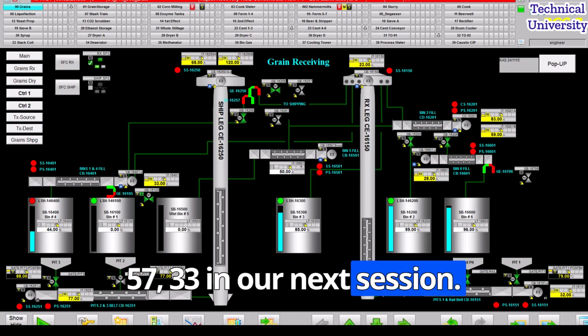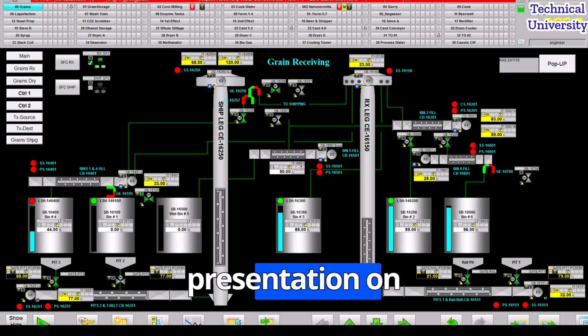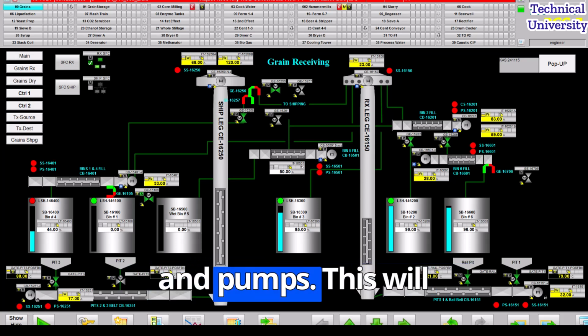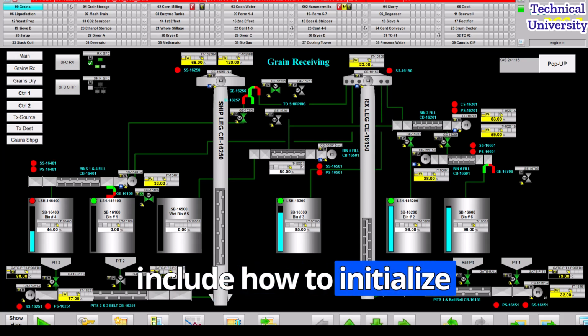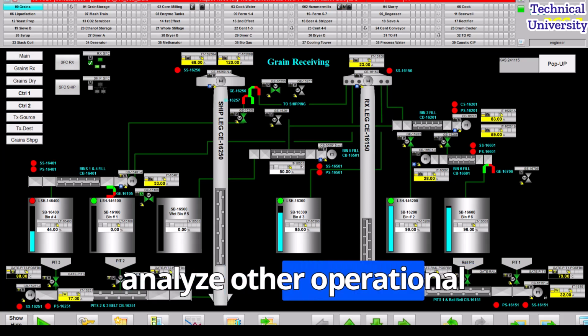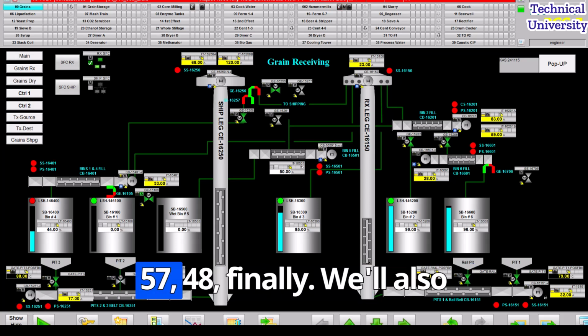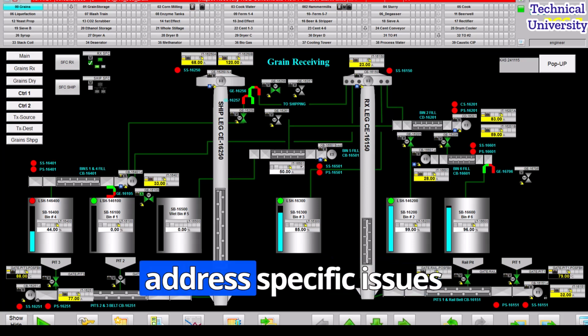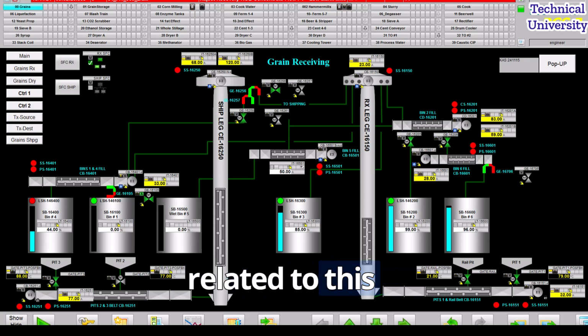In our next session, we'll dive into a presentation on simulating system motors and pumps. This will include how to initialize and start them, how to manage errors, and how to analyze other operational sequences. Finally, we will also address specific issues related to this grain system.